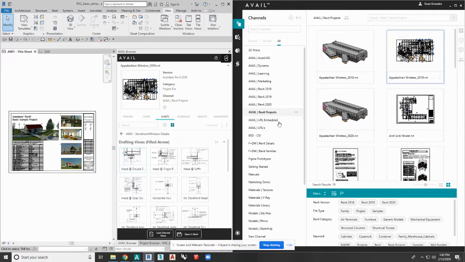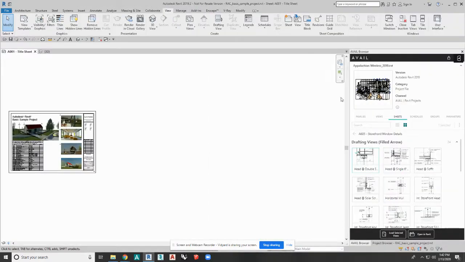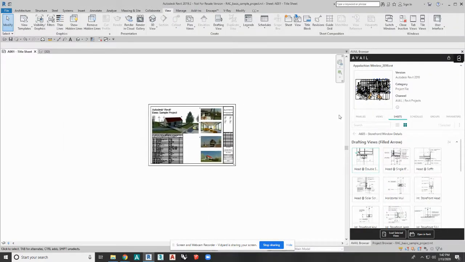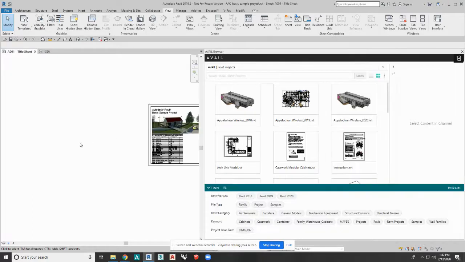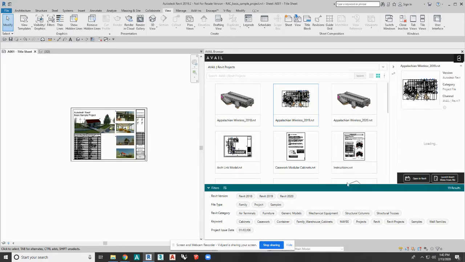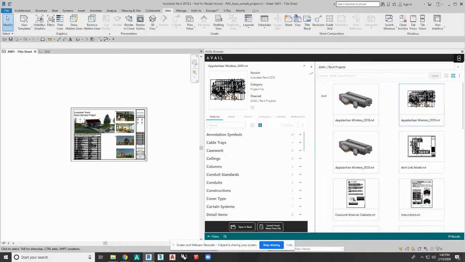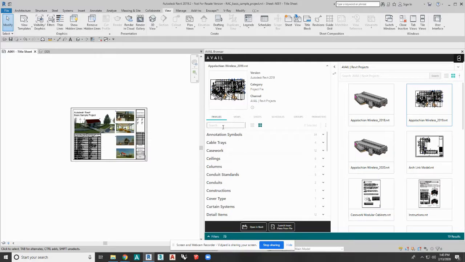So these two are in tether mode right now. So the desktop is open while I have the Revit add-in open. So you can search for your files over here in the desktop, but you can also shut down the desktop and launch this in what we call standalone mode. And I can again click on that RVT and it's going to load it within AVAIL in standalone mode.